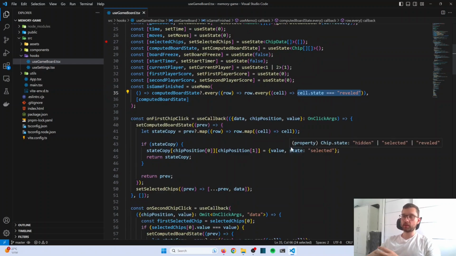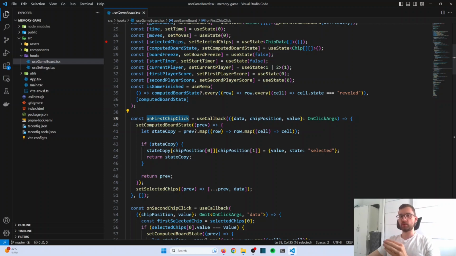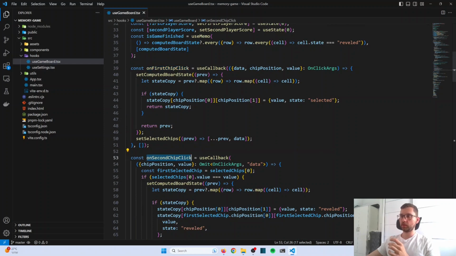And now there are the functions themselves. So we have on first chip click. I'm not going to go again deeply into these functions because the purpose of on first chip click and on second chip click is just to set a new state for the chip and to check if the user made a correct guess or not. This is an overview, but of course it's a little bit more complex because we need to also add points if the user is correct or not, and to add moves if we are in a single player and stuff like that.